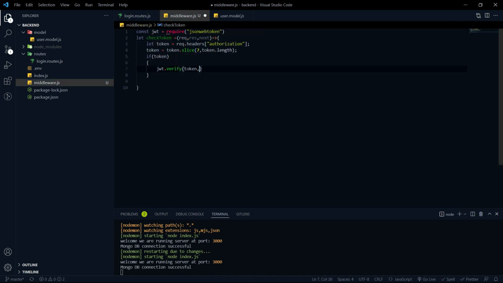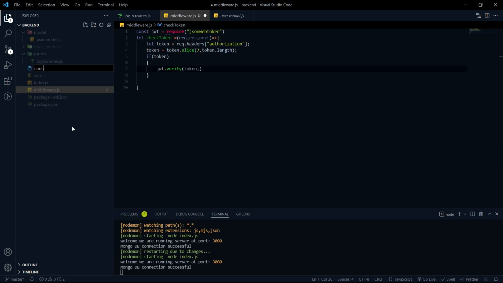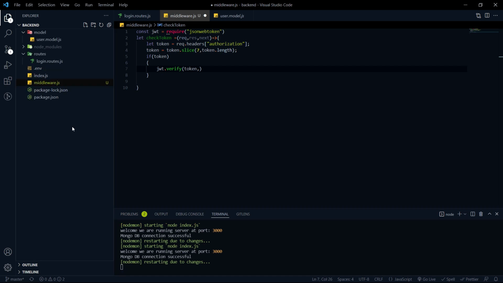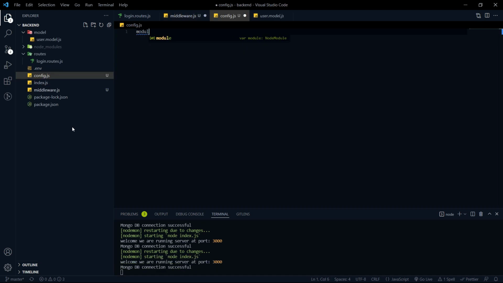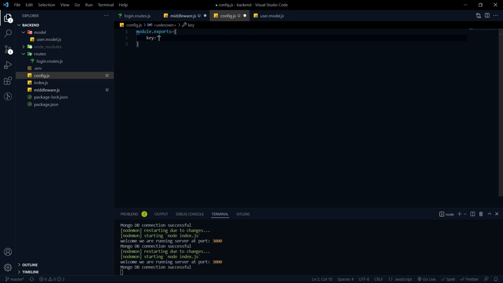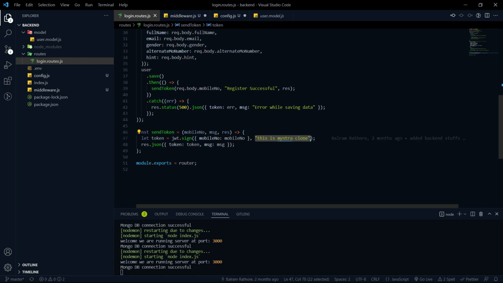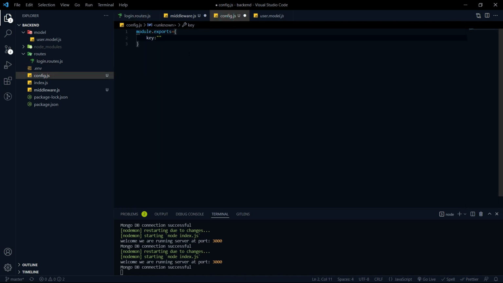So generally what we can do is create a config file for it. If I create a config.js and use module.exports, here I can make a key. Suppose it will be a key, and let's put in the same key we have. So I'm putting this key in a config file. That is a best practice we should use.